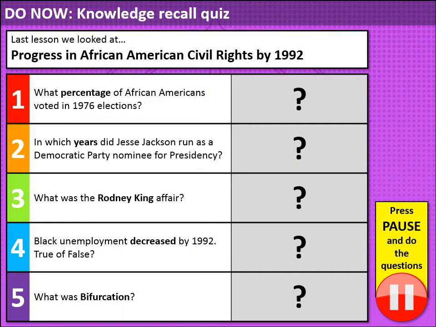Last time, we had a lesson on progress in African American civil rights by 1992. So your Do Now task is all about that. You have 5 quiz questions to answer, and I'd like you to pause the video and try to answer them from memory without your notes. Remember, this is one of the best ways we can improve our memories. So pause now, write your answers down on your piece of paper, and when you're finished, press play.